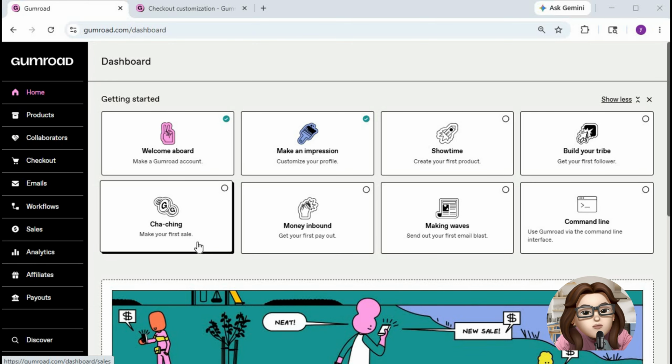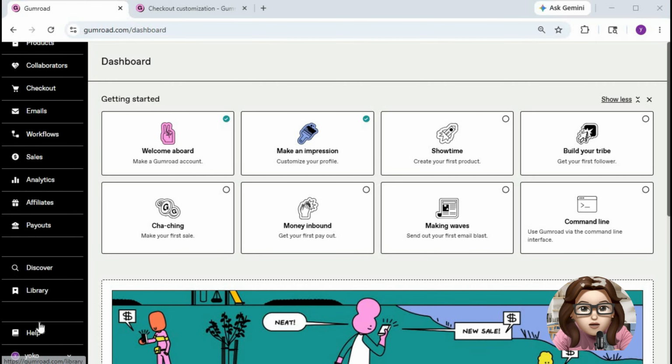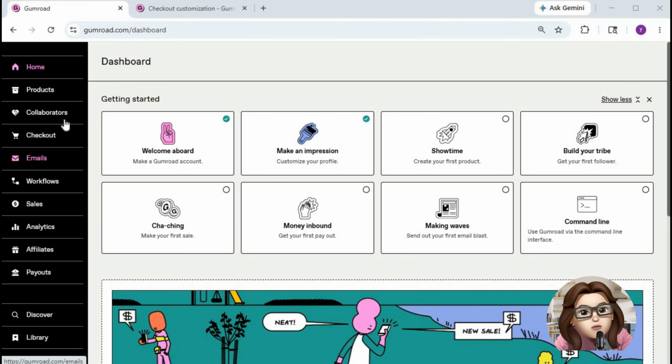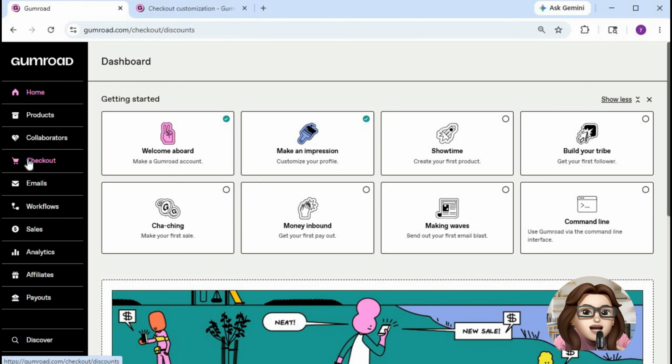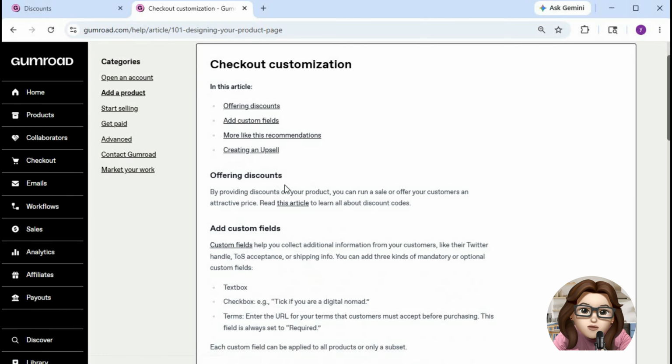Now, if you want to add custom fields to Gumroad checkout, here's what to do. Start by opening the official Gumroad website and logging into your account. Next, go to your dashboard and open the checkout or settings section. After that, locate the custom fields area inside your checkout customization settings. Then, click on the option to add a new custom field.